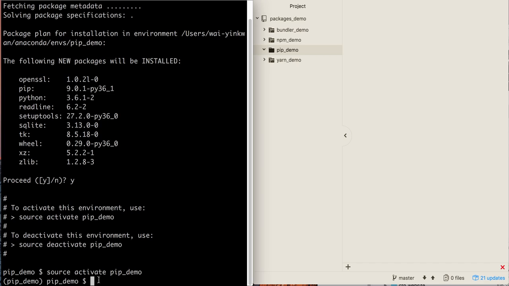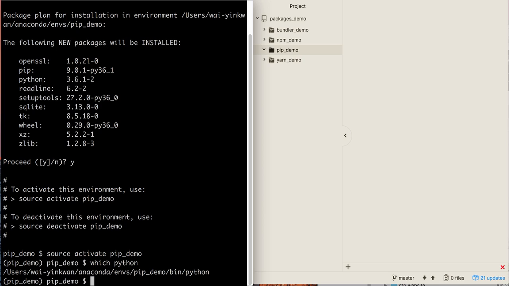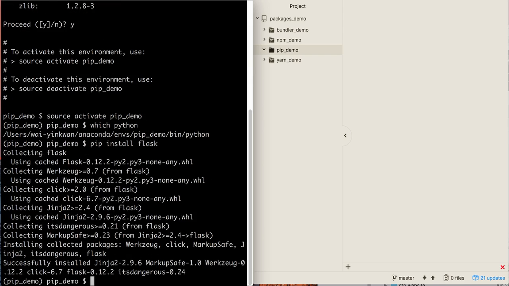Now that we're inside the virtual environment, you can tell because when you do which python, it would list that you're in pip demo and you're using that Python. So to install something, you would do pip install Flask, and now we've installed our first package.